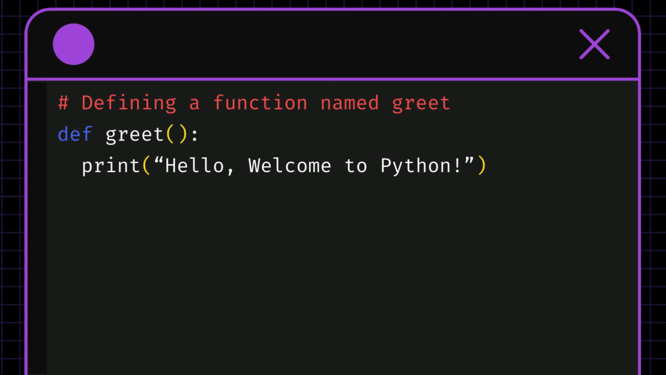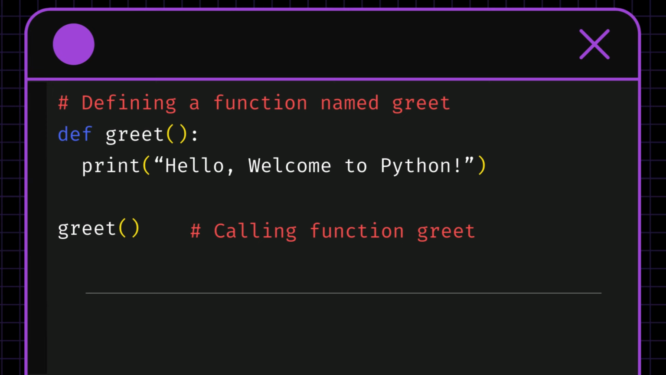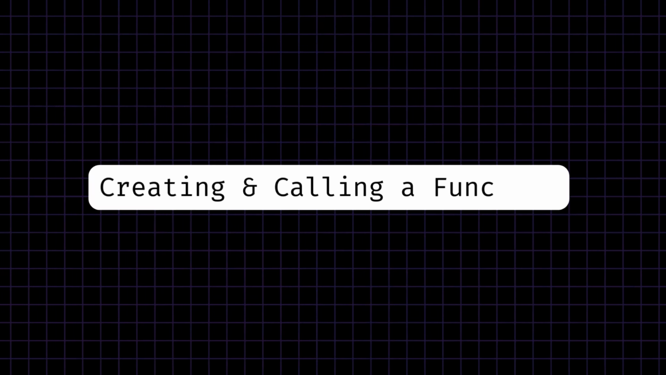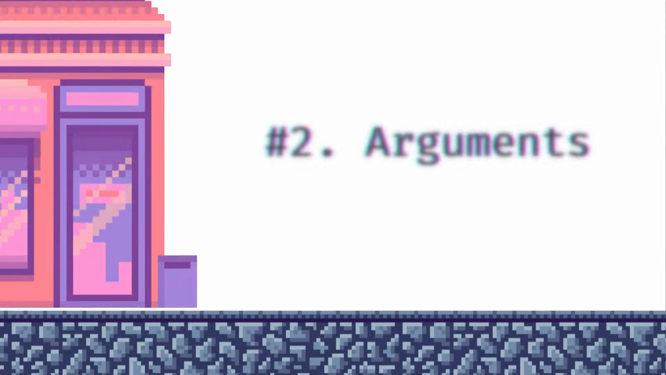Now that we have created a function, let's call it. To call a function, we simply use the function's name followed by parentheses. This will execute the code inside the function and you will see the message, hello, welcome to Python. We have learned how to create a function and how to call a function, but without arguments.